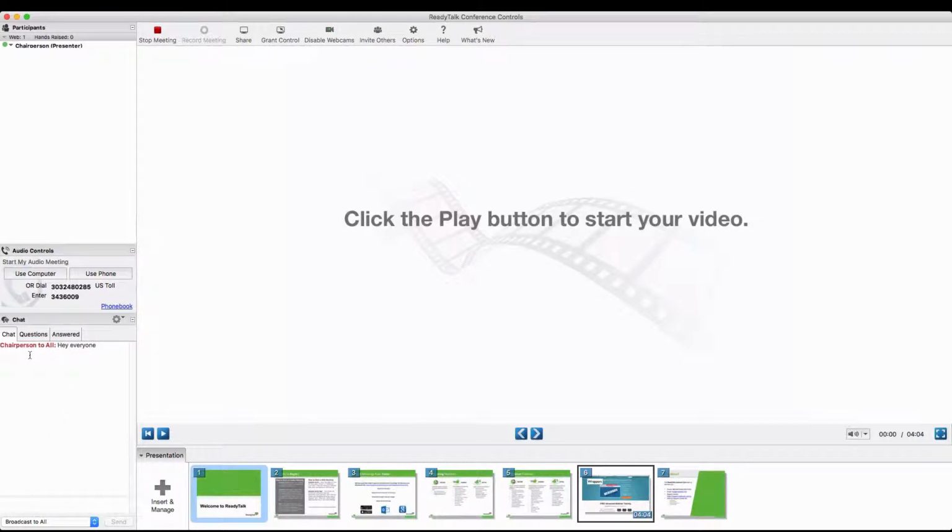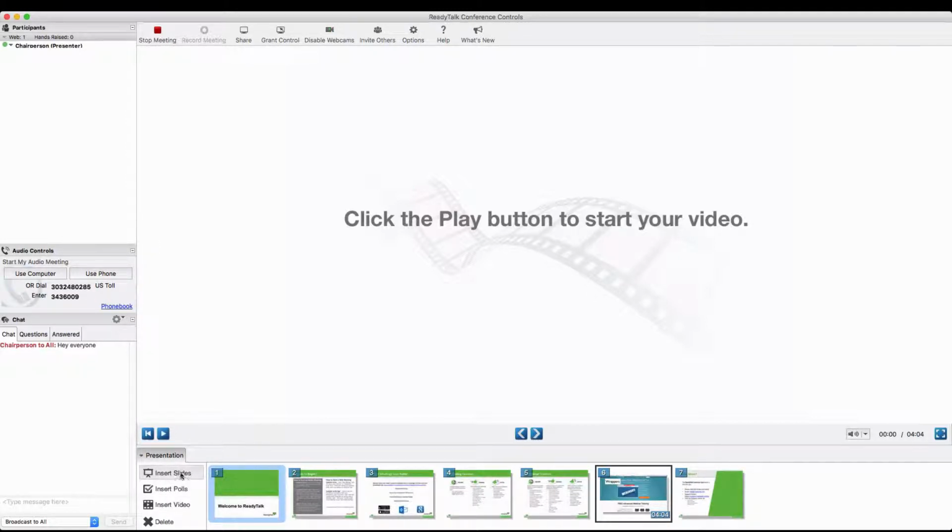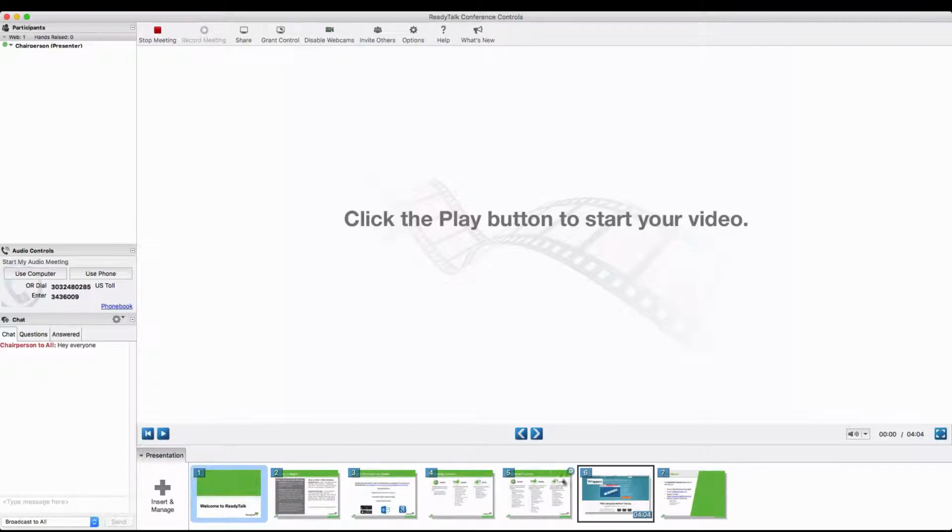ReadyTalk likes to call the person who's presenting the webinar the chairperson. Sounds very significant to me. Now what's interesting is down the bottom here, we can insert and manage various things. We can insert slides, polls, video, and this can all be done in advance of the presentation, which is perfect. In this case here, I've already preloaded a video, so we'll hit play and watch that video run.